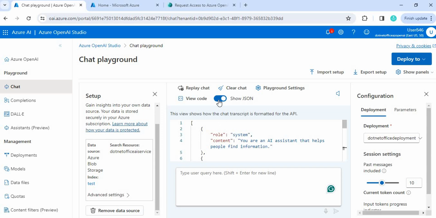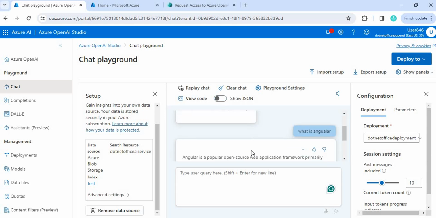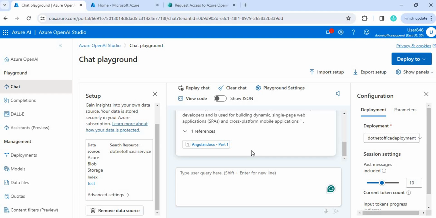Now let's go back here and you can see the reference. The result is coming as expected. In the coming video, we will perform this operation using the .NET code. We will see how we can perform the search operation there, and it should give the expected data.